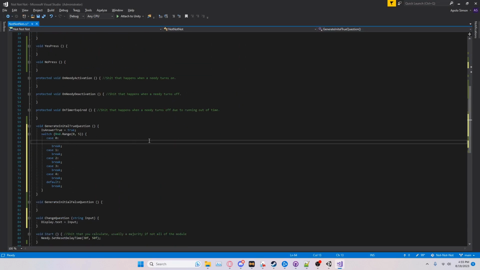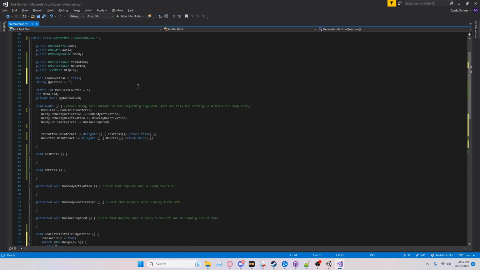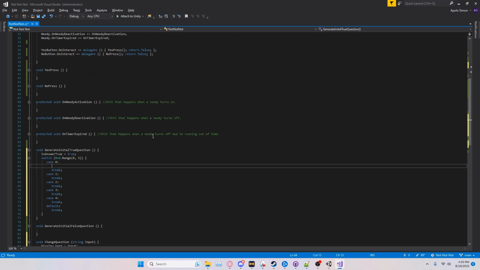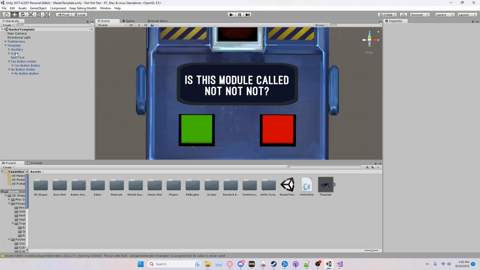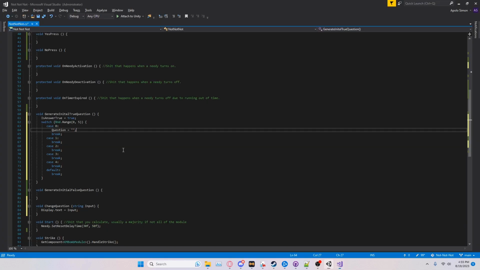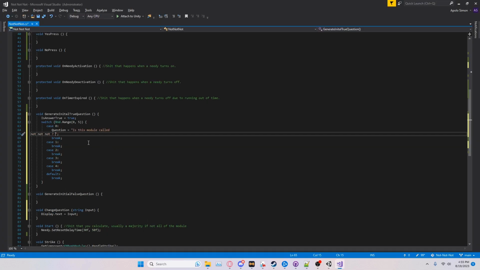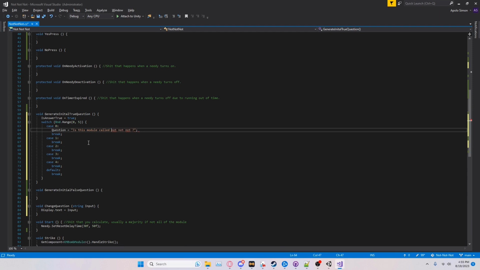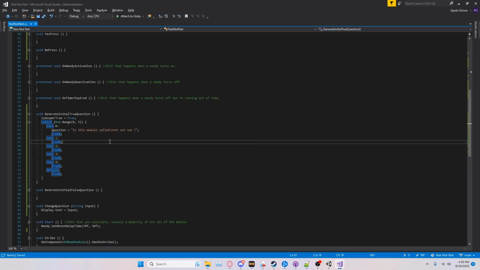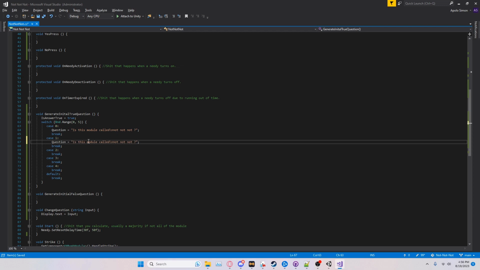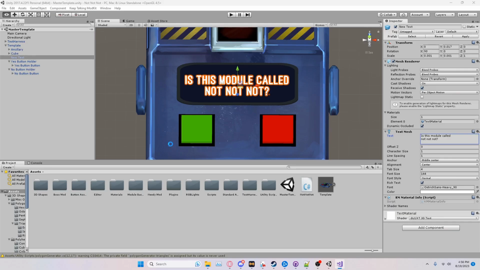So we can have the, let's see. Now to actually generate the true questions, or generate the questions in general, we can just have it be what we want. So this one could be, is this module called not. So \n, cool. And it'll go on a new line. Next question. And this should not have that, right? Yeah.